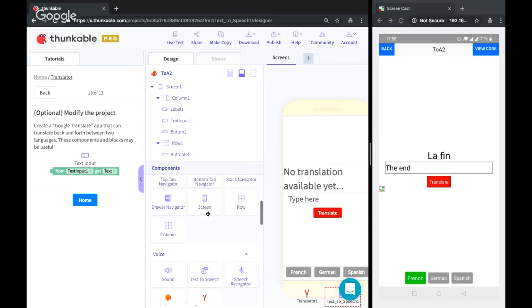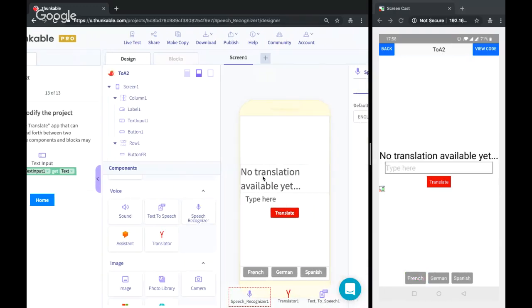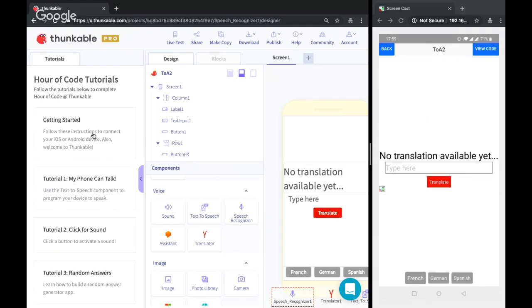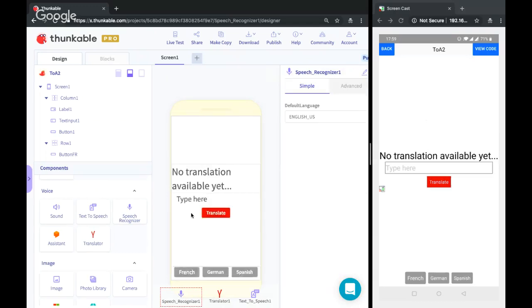Maybe I can leave you a challenge to use the speech recognizer. Rather than having to type in, you can just speak directly to your phone. Maybe that'll be an interesting challenge for you there. So you can learn from Thunkable and about Thunkable anytime that you like by following along with one of these great tutorials.